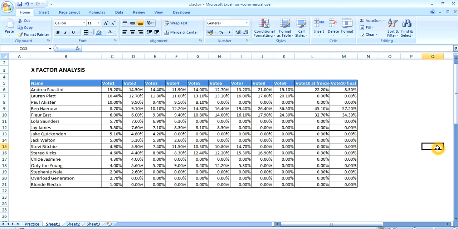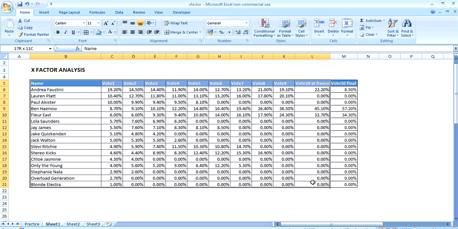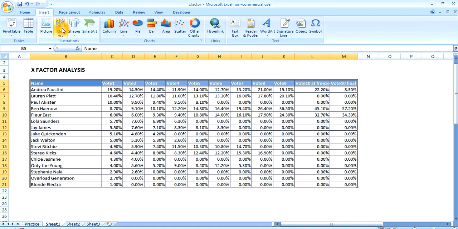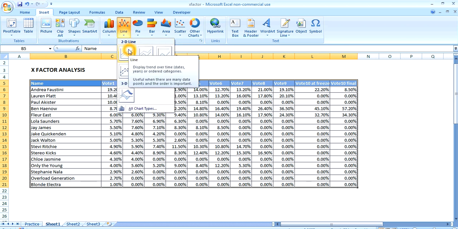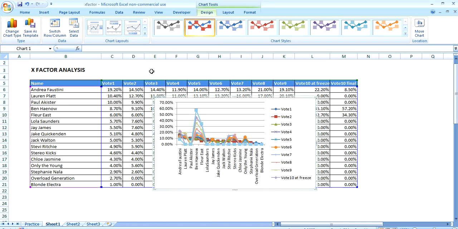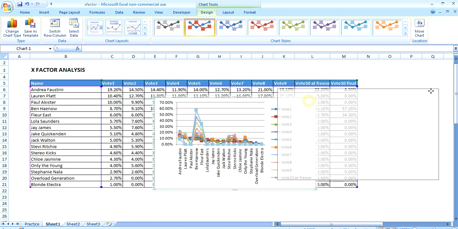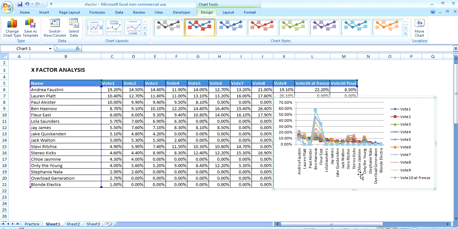Right, so now we're going to make a chart out of this. What to do is to go in here, highlight, go to Insert, line chart. I'm using Excel 2007, by the way. Go to this line chart with markers. Okay, I'm going to change this. What I want is for this line to represent each participant. So I'll do this.